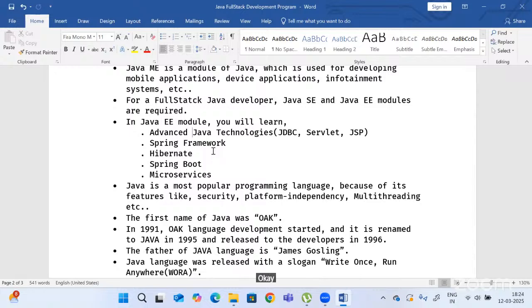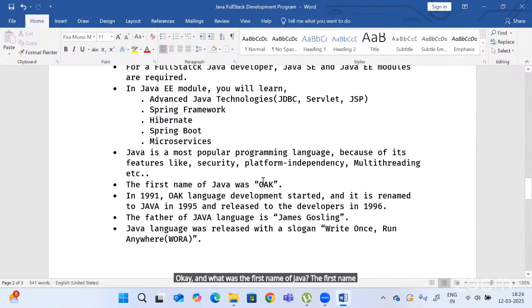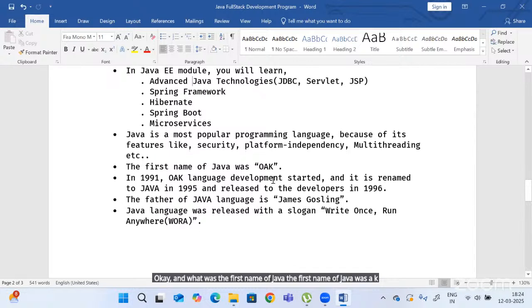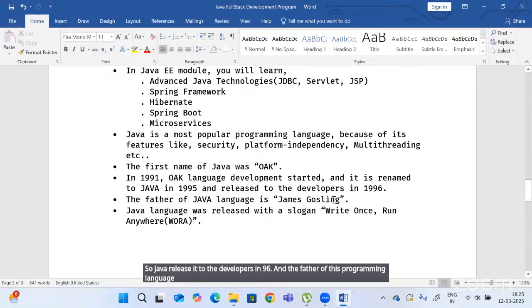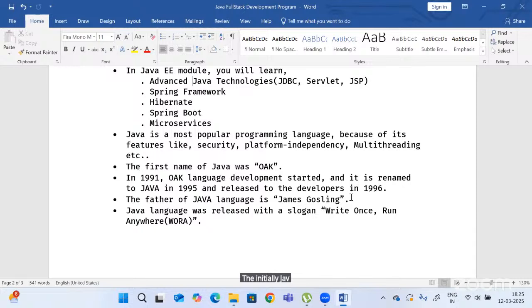And what was the first name of Java? The first name of Java was Oak, O-A-K. In 1991, Oak language development was started. It was renamed Java in 1995 and released to developers in 96. The father of this programming language is James Gosling. A team of developers created the initial Java language, and the head of the team was James Gosling. That's why we call him the father of Java.